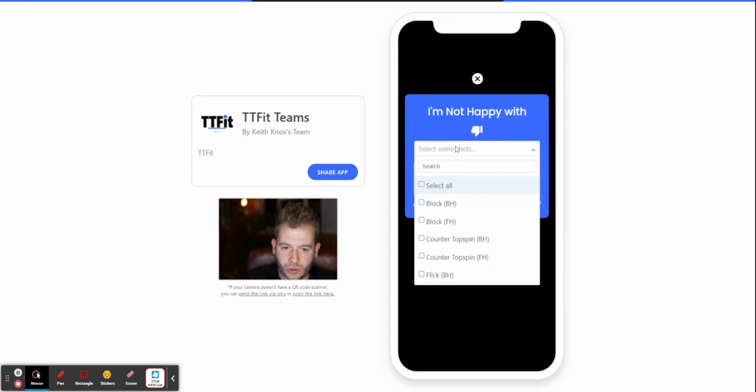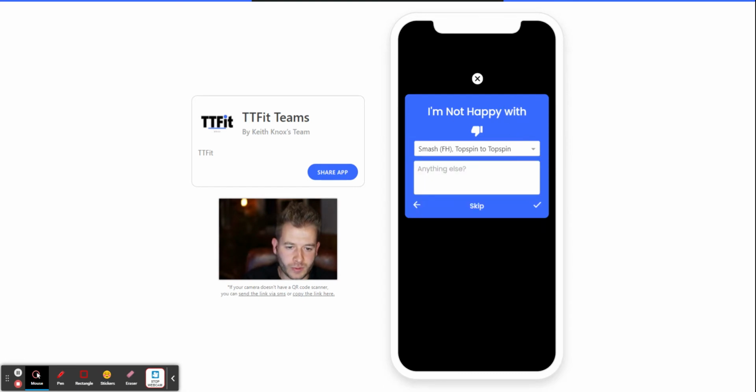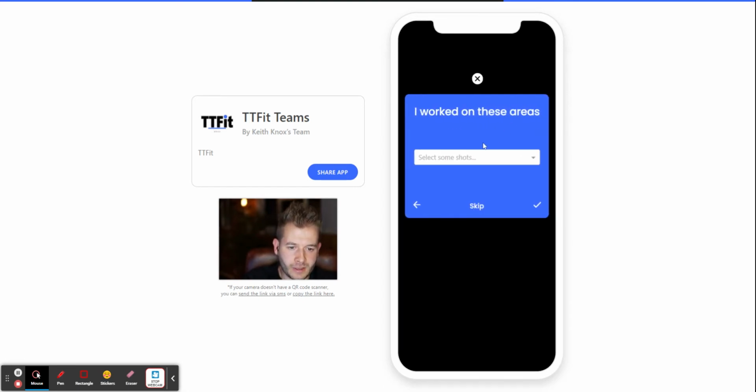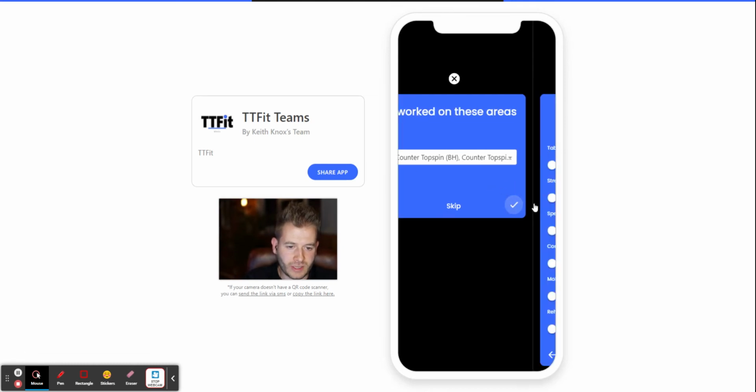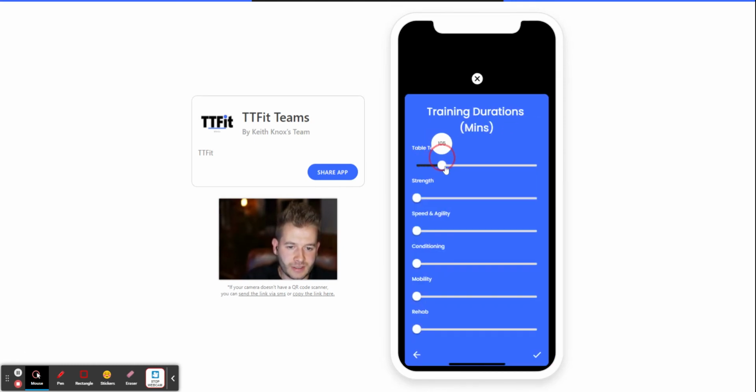And then I will select some areas that I'm not happy with. Let's just say my smash and my topspin. And then I'm going to say that I worked on my counter topspin, I worked on my flick, I worked on my half long topspin, and then we'll just leave it at that. So the idea behind this is that we want to keep track of what this player is actually working on.